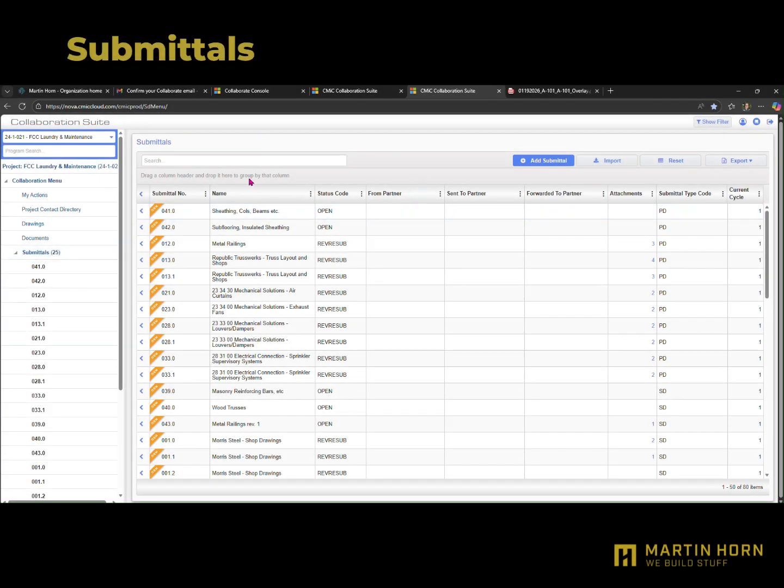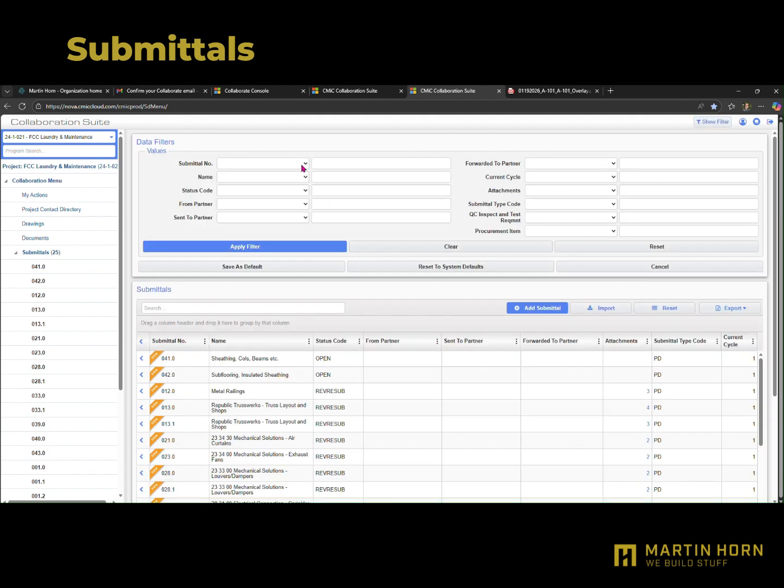The Submittals page. In this page, you can see the columns of information for each record. The number, the name, its status, who sent it, who will review it, and the submittal's type. Before we go any farther, you will want to make sure your filter is clear. Click Filter in the upper right corner. Click Clear, and then click Apply Filter.